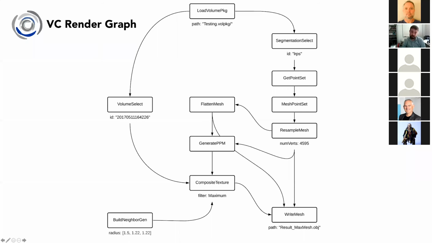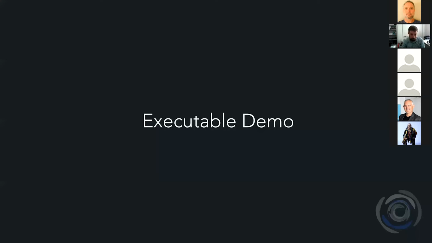And then we also have a composite texturing. This is the method whereby we actually generate the texture that we look at in a virtual unwrapping result, and we want to cache results from that as well. So this is a relatively simple, but still complex pipeline.